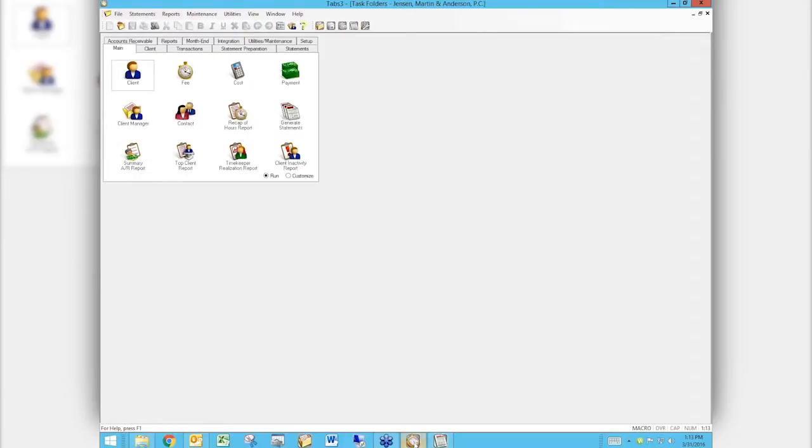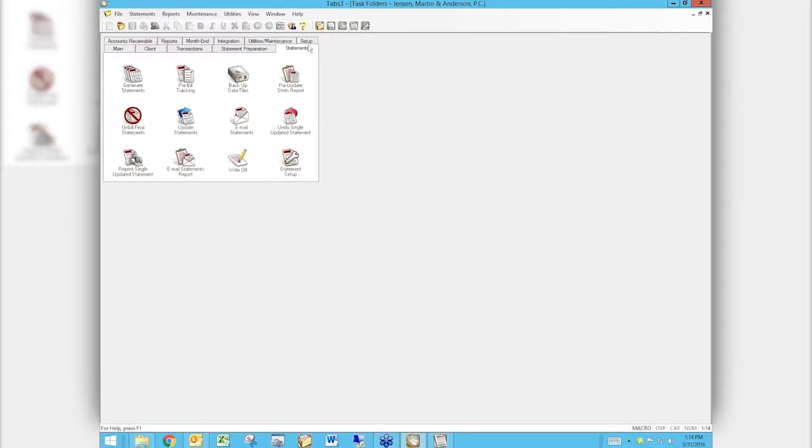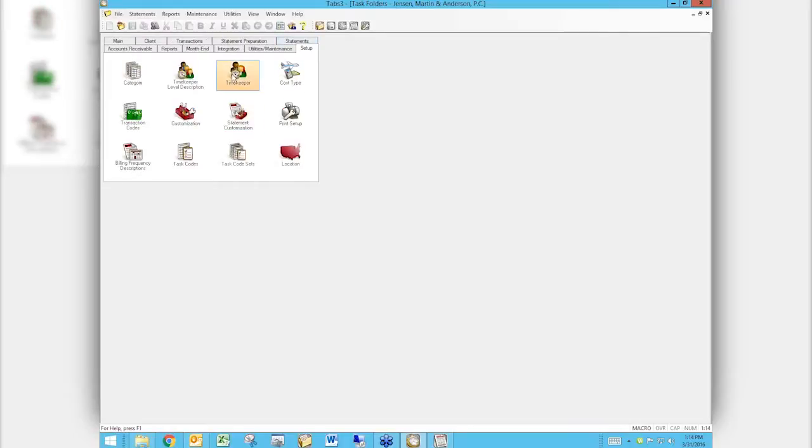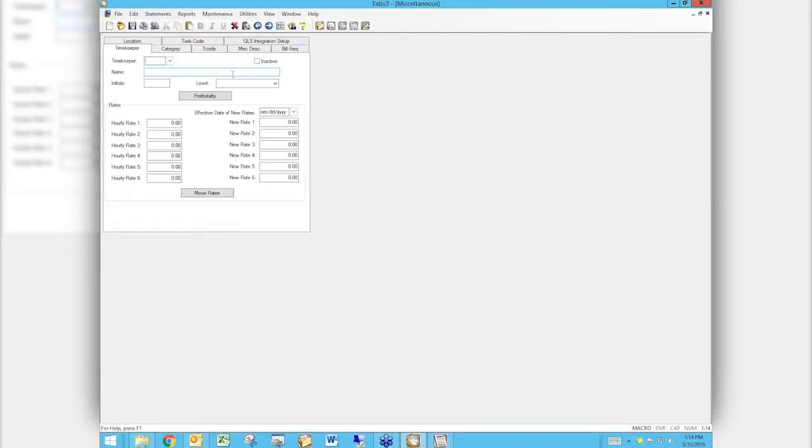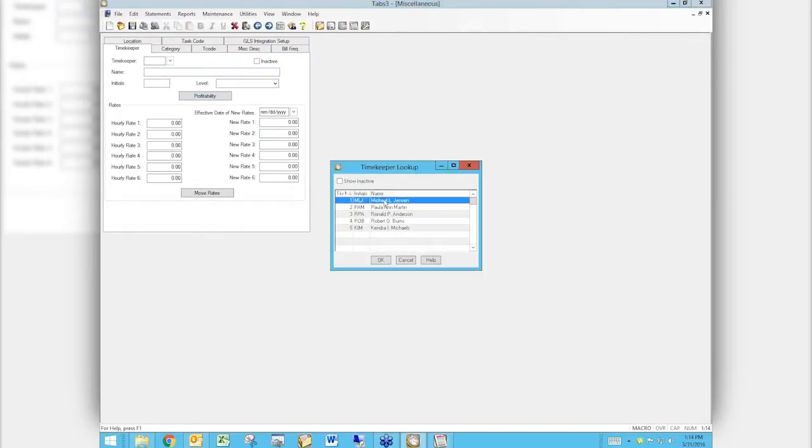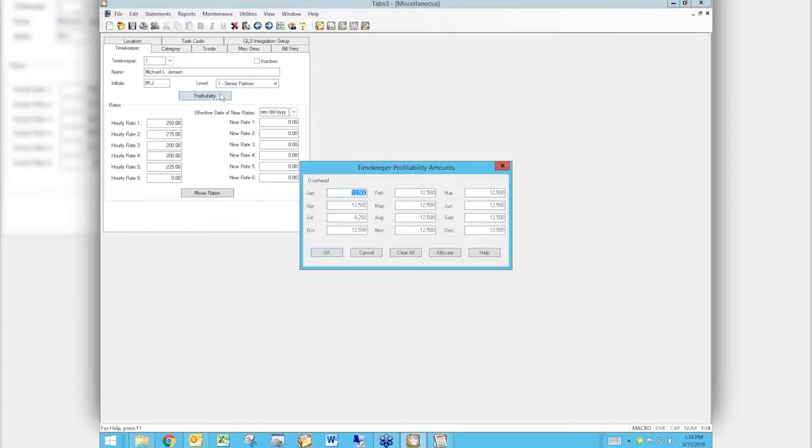All right. Now, my topic isn't quite as exciting, and it's not new either, but it's puzzling to a lot of people. So even if you might not use this, we thought we might take this time to explain what it is. If we go to Setup, and we go to Timekeeper, have you ever noticed this little profitability button? Let me pull up somebody here. I'm going to pull up Michael Jensen. And we have this thing called profitability, and this allows us to define on a month-by-month basis what the overhead amounts are for this particular timekeeper in order to become profitable. How much money do they have to earn? How many payments need to come in to the firm that are the direct result of their time for them to become profitable, to cover their overhead?